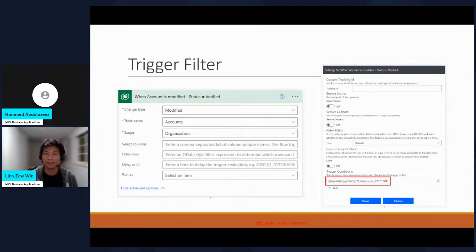So one of the ways to filter the criteria is to set the trigger conditions that are native to the cloud flows. So you have this trigger condition in any of the triggers, regardless of whether it's Dataverse or SharePoint. In this particular case, it will trigger when the status is changed to verified.